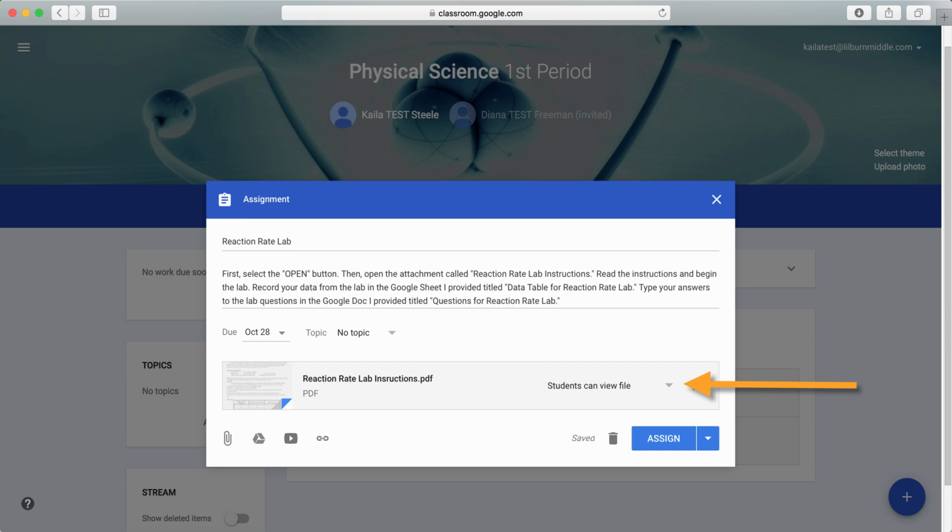If I select the upside-down triangle, it provides me with other options. The first option, Students Can View File, means that each student will be able to view the file but can make no changes to it. The second option, Students Can Edit File, means that all students will be able to make changes to this file.